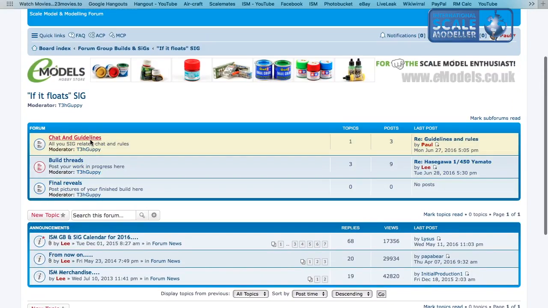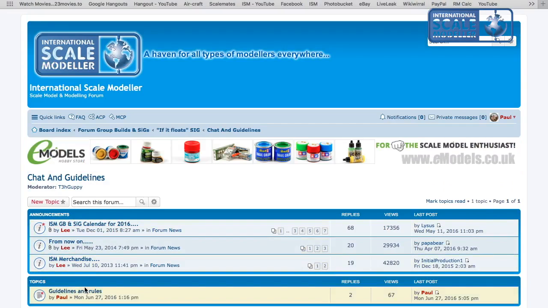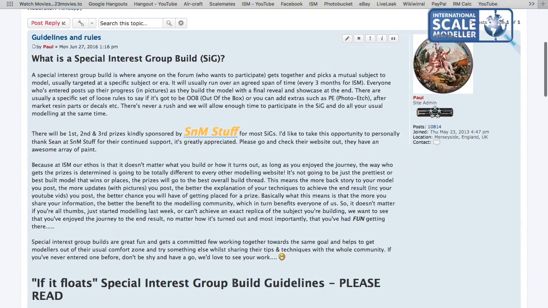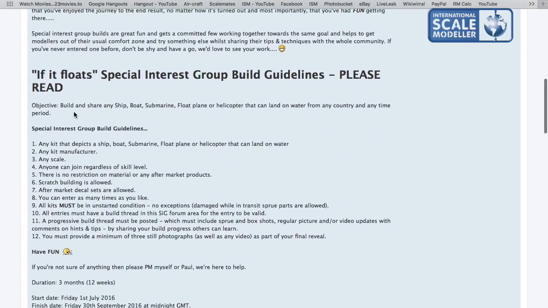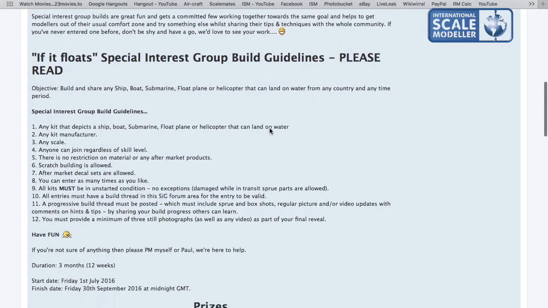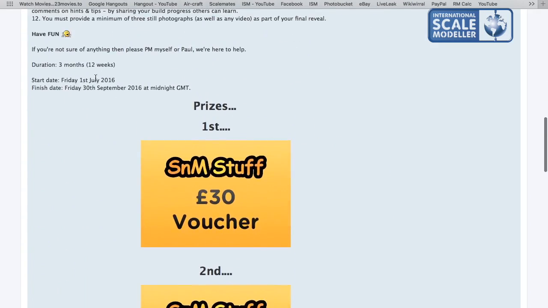It starts the other day. These are the chat and guidelines set up by myself, so you click on that. That explains what a SIG is. All the SIGs are sponsored by Sean's S&M stuff. We've got the rules there, so it's any ship, boat, submarine, floatplane or helicopter that can land on water, from any country and any time period. There's that. We've got 12 weeks.